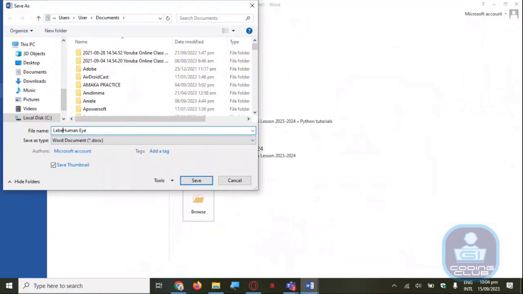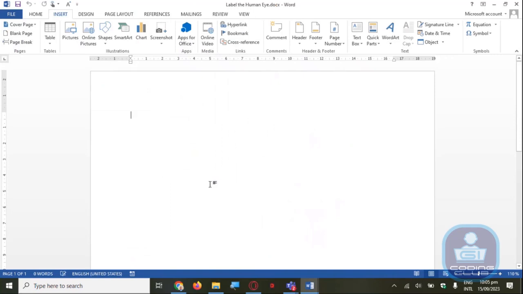Okay, label the human eye. Okay, then I'll save it in my documents folder here. Good. Okay, so I've saved it there in my documents folder.